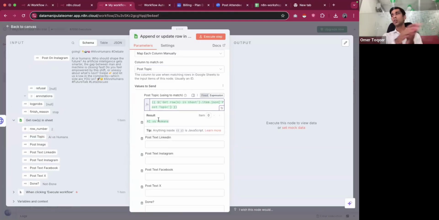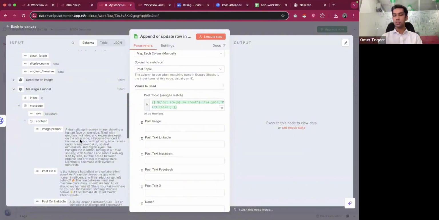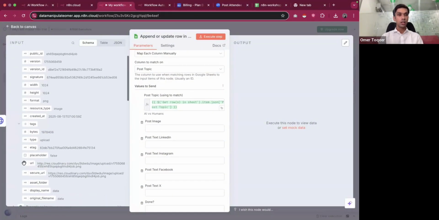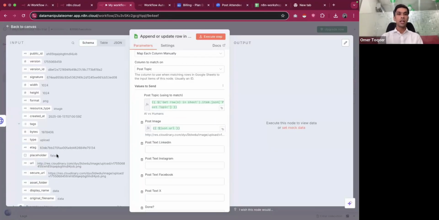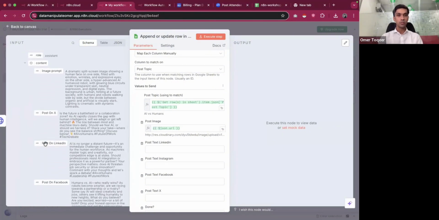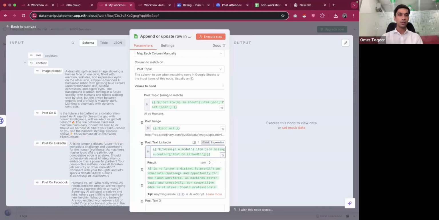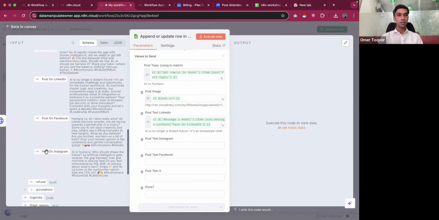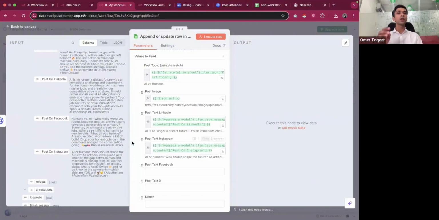You can see get rows and it is automatically configured. Okay, then for the post image, I just need the URL. Where is the URL? So you see, I need this URL. I will just drag and drop it here, and it is automatically configured here as well. Then I need to map the post text LinkedIn. In my message model, this is my post on LinkedIn. I map it here. Okay, the next thing is the post text on Instagram. Again, I go here and map it directly here. So you can see all of these things are drag and drop. I have some variables and I just need to map them correctly.